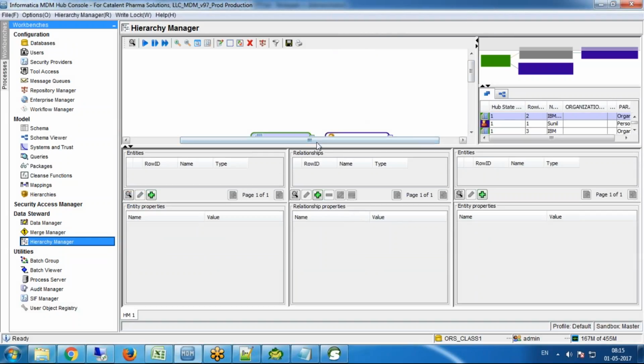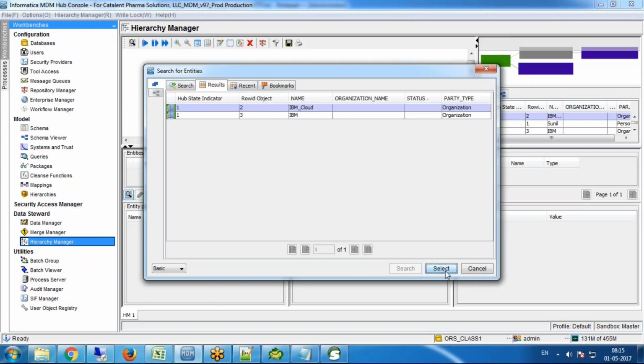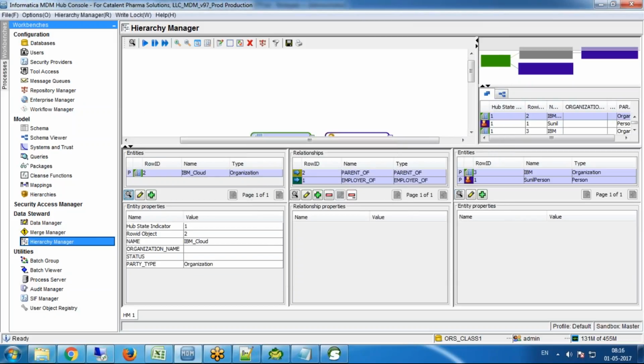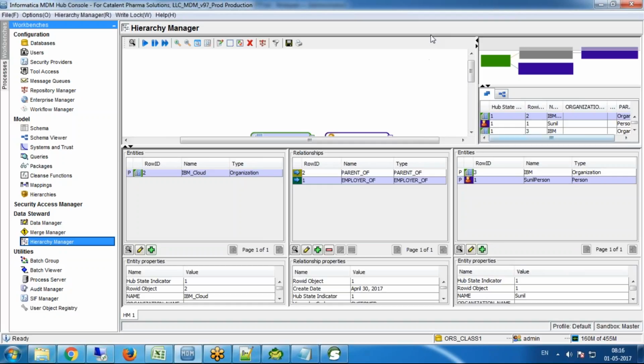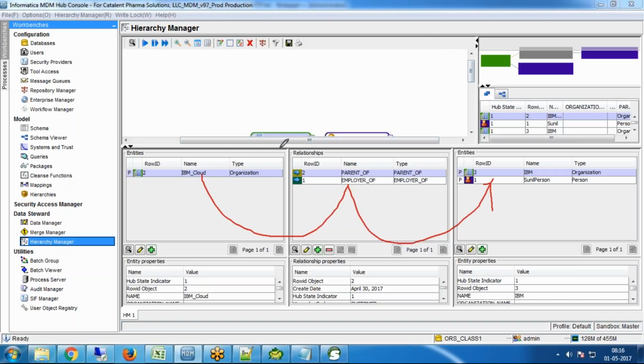So see here, if I load this, so load any record. So can you see this? This is like in a table format. Okay. So when you click on this record, here it shows me how this is related to this and this is related to this. That's what I can see. That is, IBM Cloud is employer of Sunil. And if I click on parent of, then IBM Cloud is parent of, the relationship between IBM and IBM Cloud is parent of.